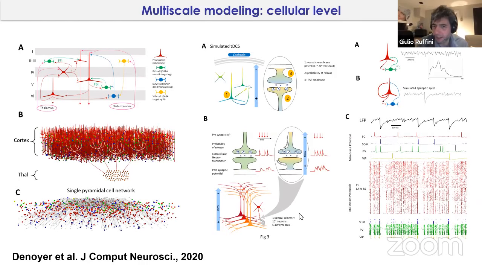Thank you. And to play a little bit the devil's advocate, what can we not capture with mesoscopic hybrid brain models that is crucial for tES applications such as epilepsy, if anything?